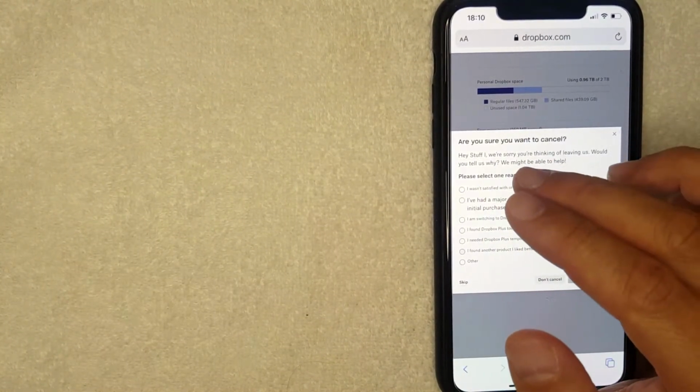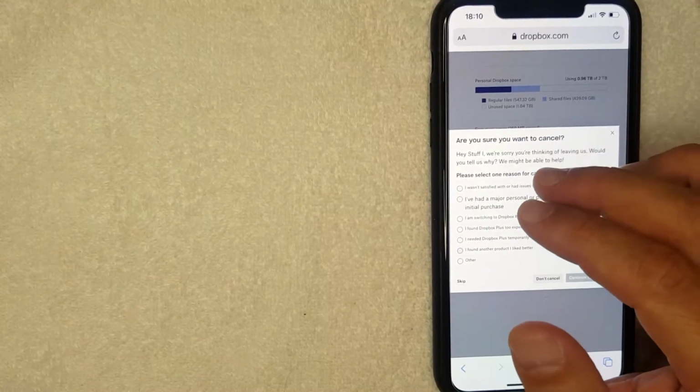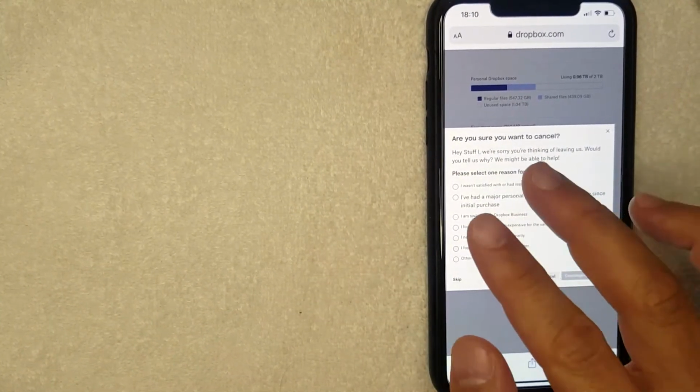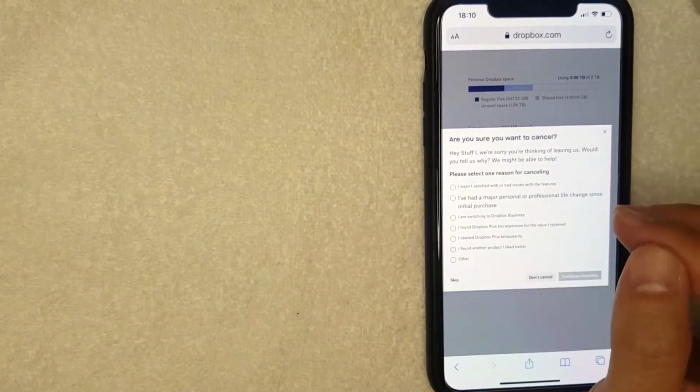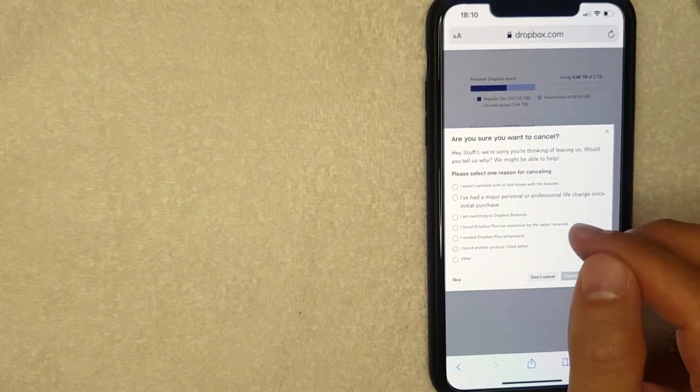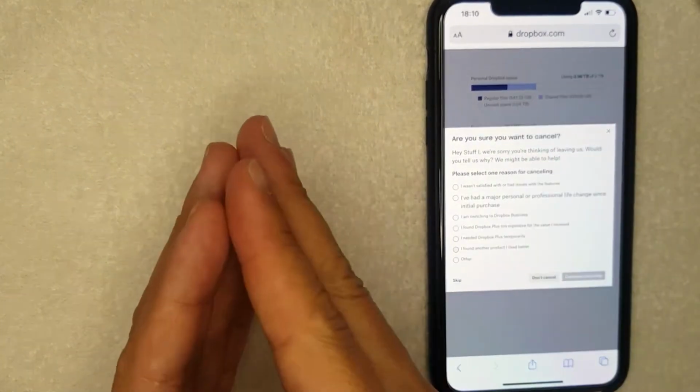Now, how many gigabytes for free you get depends on your particular account, but usually it's around 2 gigabytes. But what if you're over that? What's going to happen? Well, the first thing that's going to happen is you will have your current plan until the end of the billing cycle.